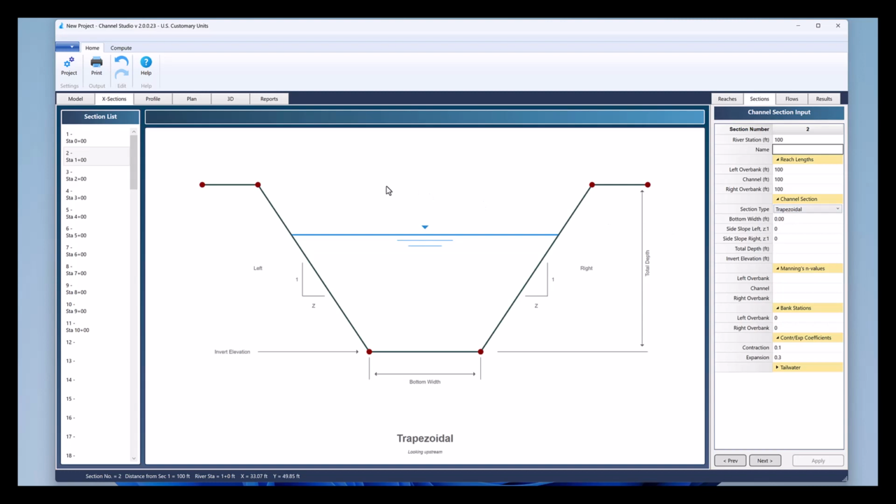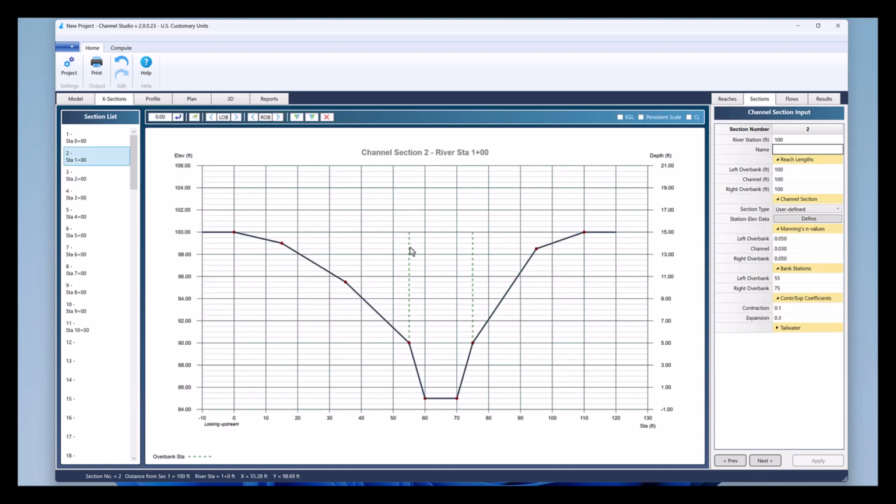So the next part is, again, we need to choose our section type. But what we're going to do now is I can go to the list over here, right-click on it, and copy previous section geometry. So I'm going to do that, and it's going to copy everything from section number 1. And of course, this is going to be on a slope, and so this section goes up by 0.25 feet from the downstream one.